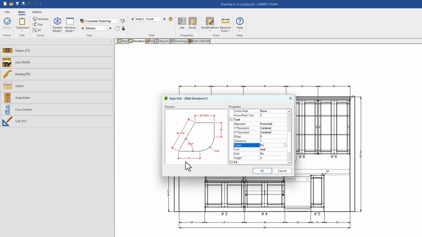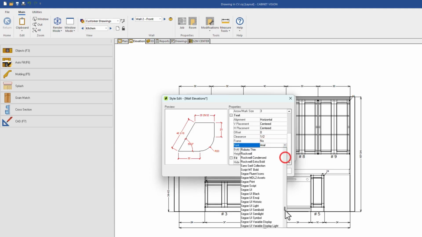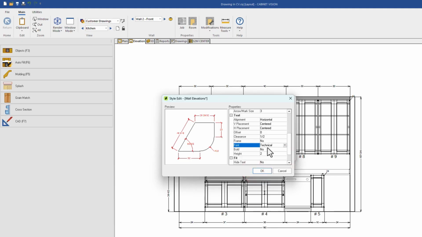Clearance can be nice, it's just how much room is left before the numbers. If it's at 0, it does get a little bit tight. I might just split the difference and go 1/2 inch. You can put a frame around it, which can be nice for some visibility. I like mine without. And then you can change the font. What I used back when I did drawings was Technical. I think it looks good on more of an architectural style. But if you change it here, change it on all of your fonts. I would try to be consistent with your font.